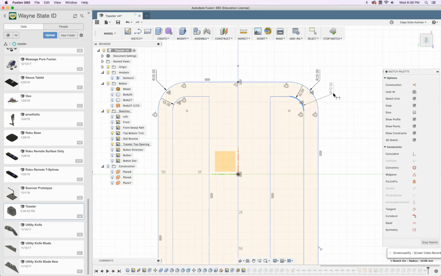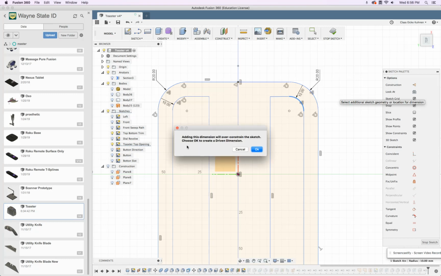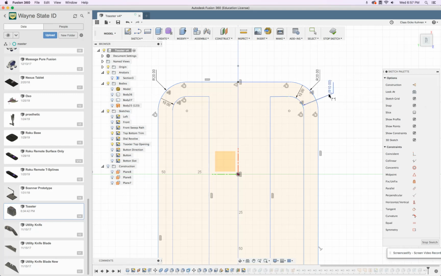So what's this radius? That is 10, as you can see. So if I click D, add in the radius, press D, then it says, wow, we can't do this. But we can create a driven dimension. See, this is in brackets and also gray, which means it's just a readout. We can't really double click and manipulate it. But that's fine.